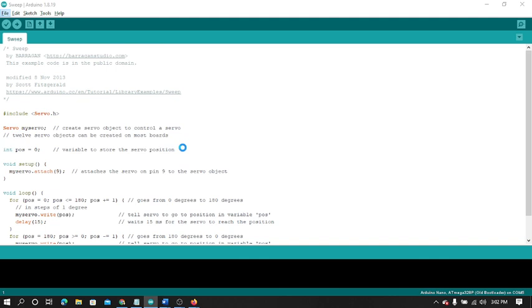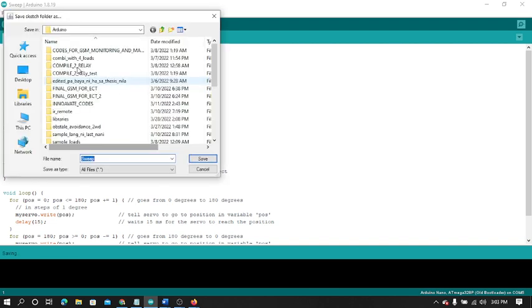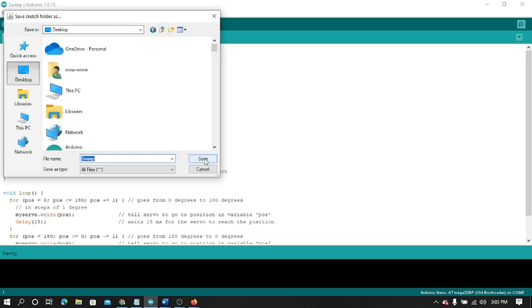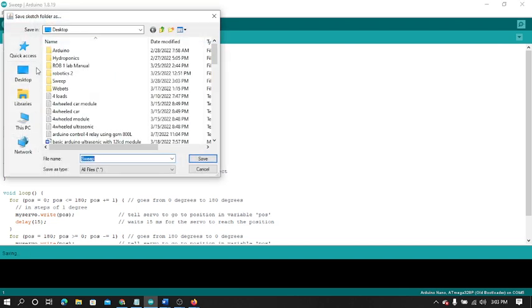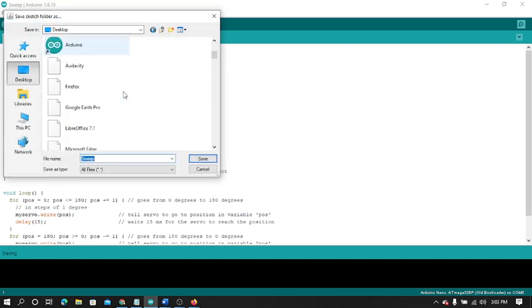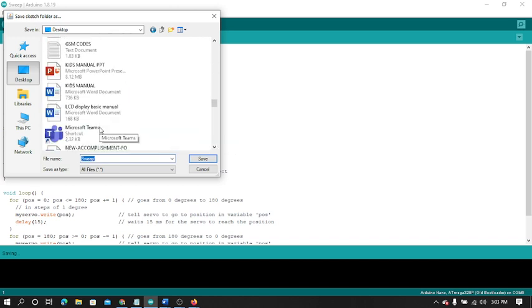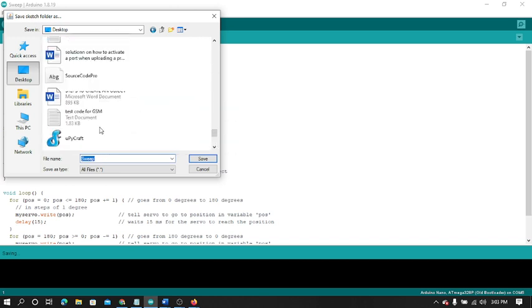And then after saving, you can reopen your saved program. Where's the file located? For example, save as Arduino. Let us put it in the desktop for easy detection. Desktop, sweep.